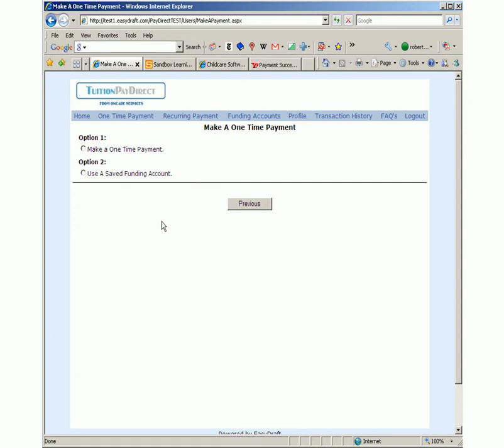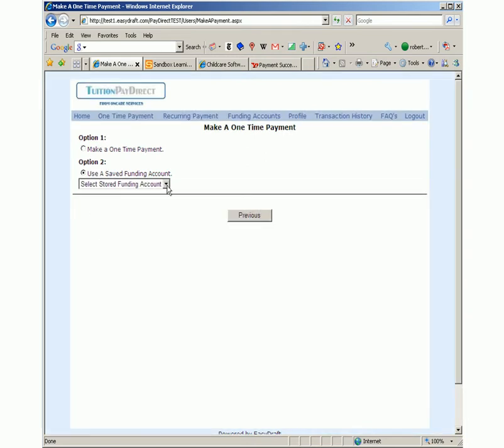You'll notice that when a parent now goes into one-time payments, they are presented with an option to use a saved funding account. By selecting this option, they are next presented with a drop-down list of their saved funding accounts which have been set up. This is helpful for parents who want the flexibility to use different funding accounts at different times. For now, let's select My Bank Account.